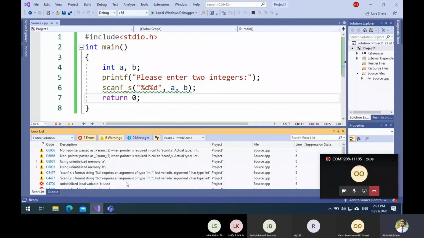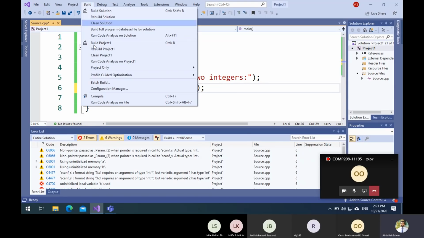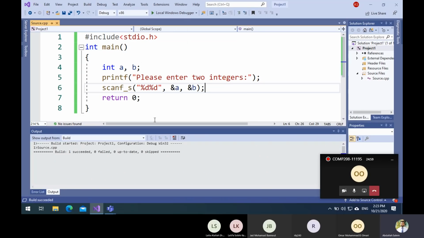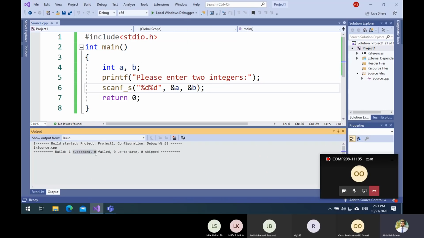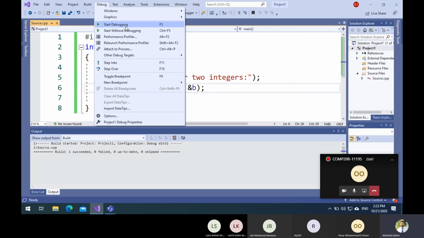We have two errors. In the scanf, we learned that we should put here the address symbol for the variable. Build, compile. As you can see, we have no error. Let's try it. Debug. Start debugging.